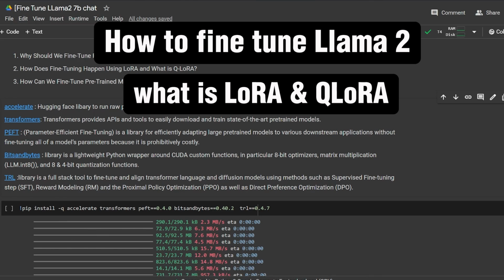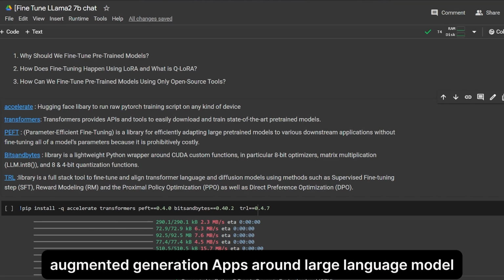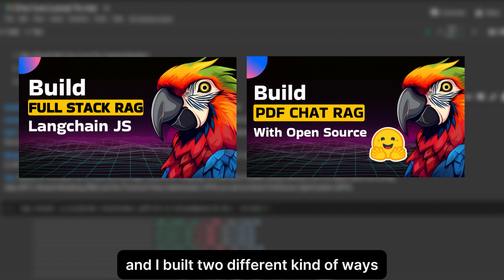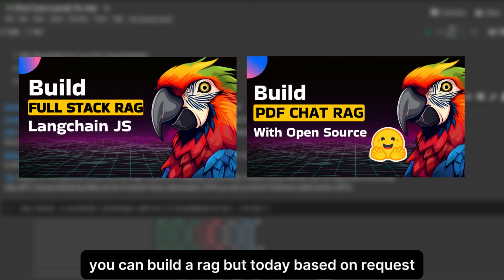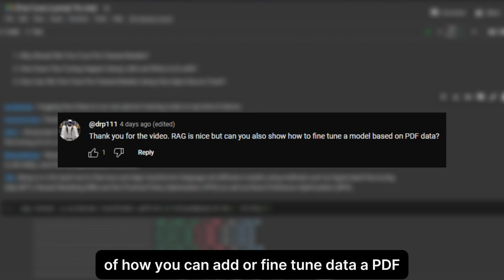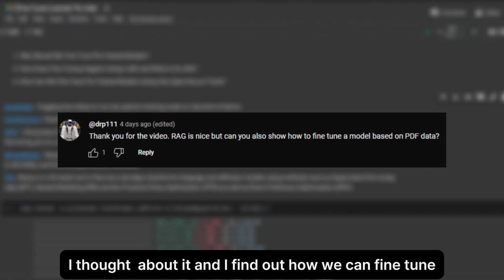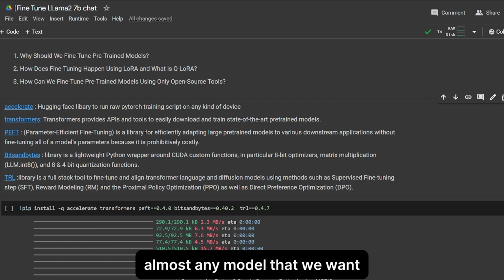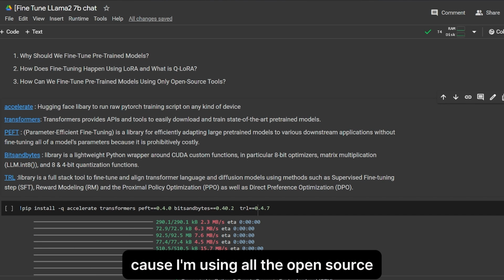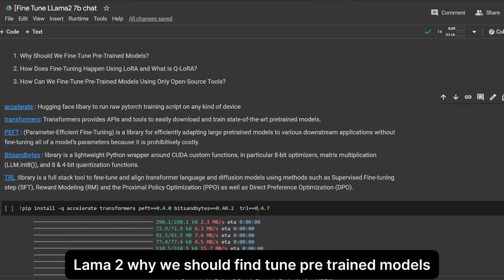Today, I want to share with you a new way of adding information or data to a large language model. Usually, I build RAG, or retriever augmented generation, apps around large language models, either open source or not open source, and I build two different kinds of ways you can build RAG. But today, based on a question I got on the last video about how you can add or fine-tune PDF data on a large language model, I thought about it and found out how we can fine-tune almost any model that we want, but it shouldn't be big, because I'm using only open source and Google Colab to fine-tune LLaMA 2.